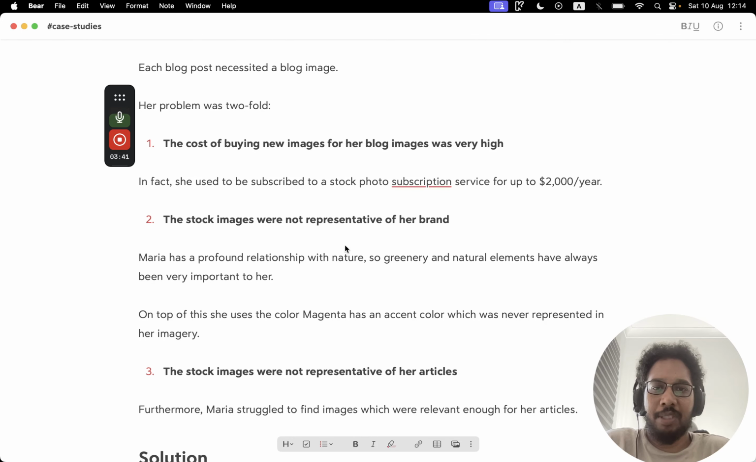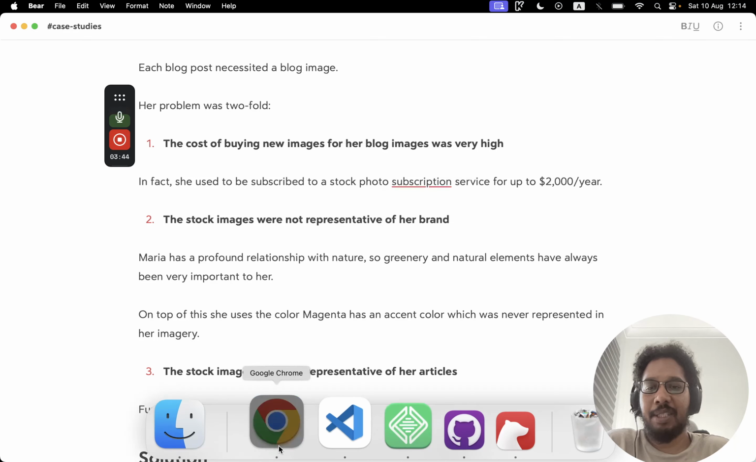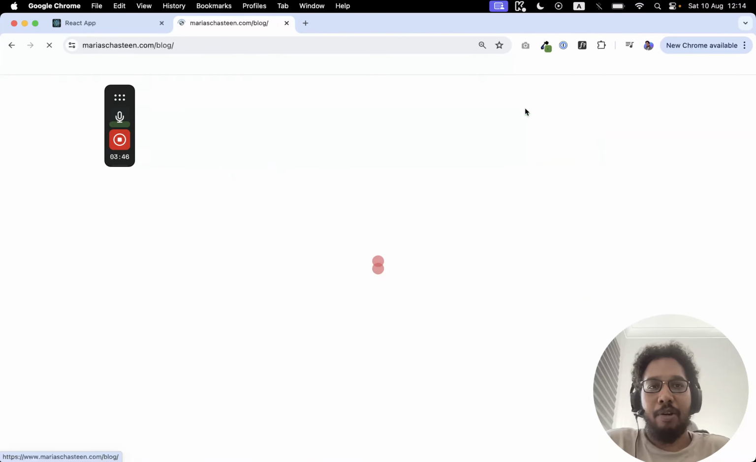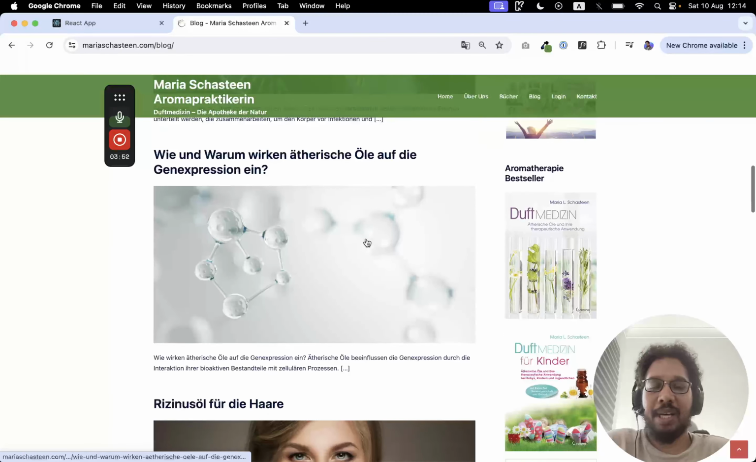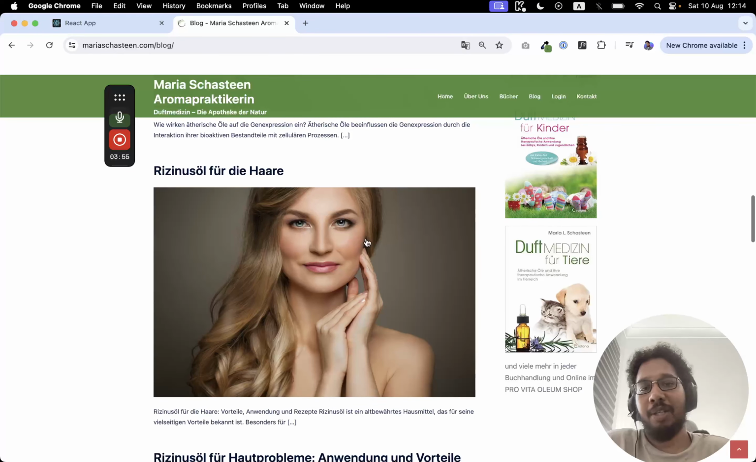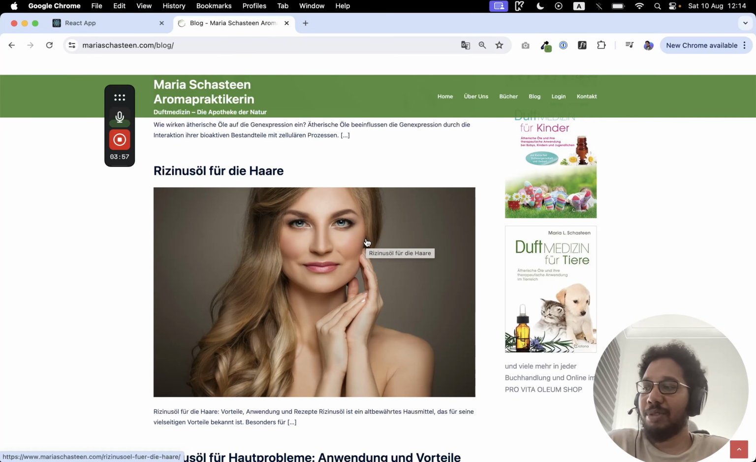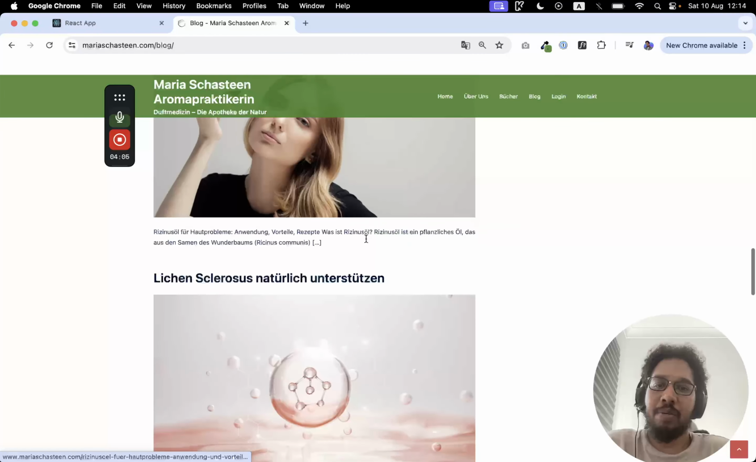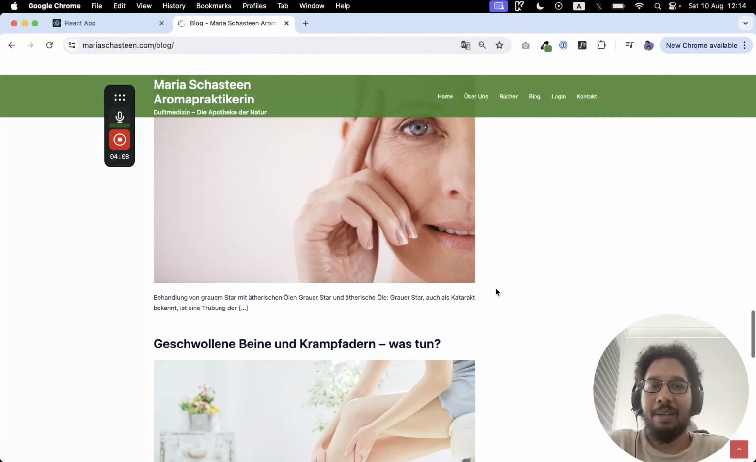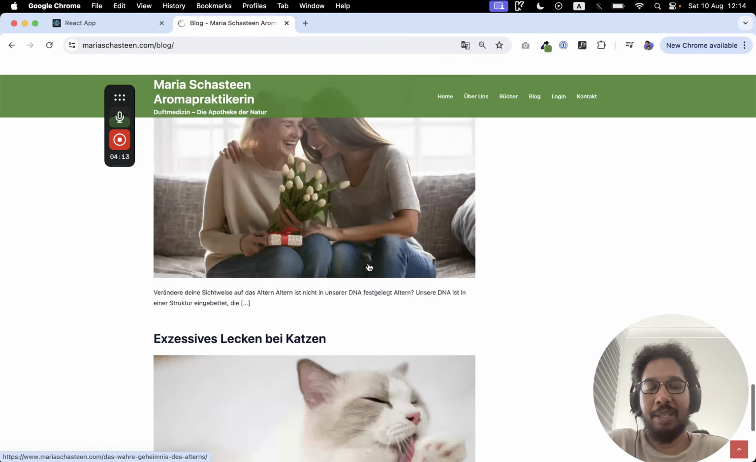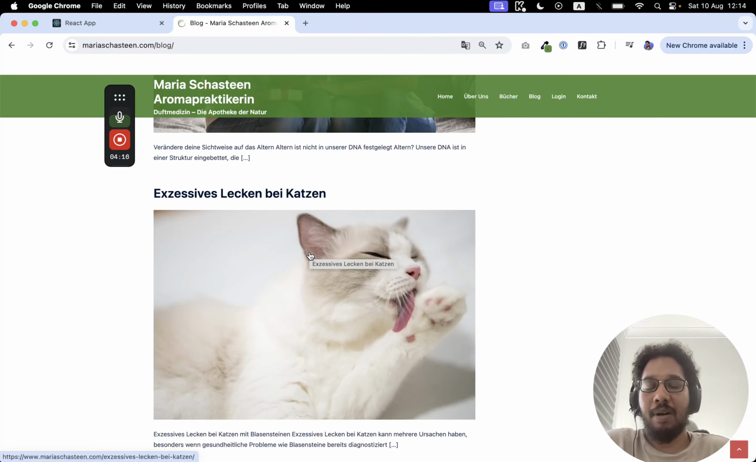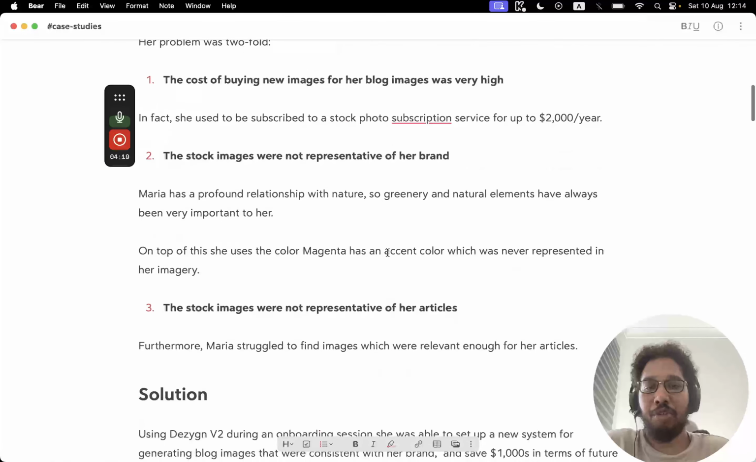The second issue was that often the stock images were not representative of her brand. Her brand is all about nature, wellness. Maria lives in the countryside in Austria. She loves flowers. She loves natural elements, and she wasn't able to convey that with her imagery. It worked, but it's missing something, right? As you can see here, it's very standard. So that was our second issue.